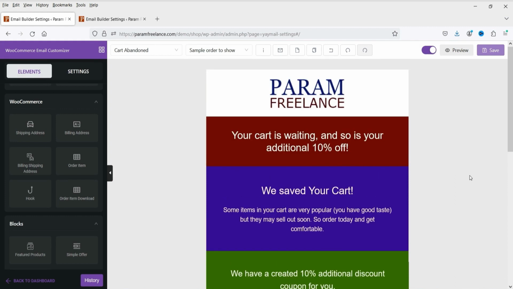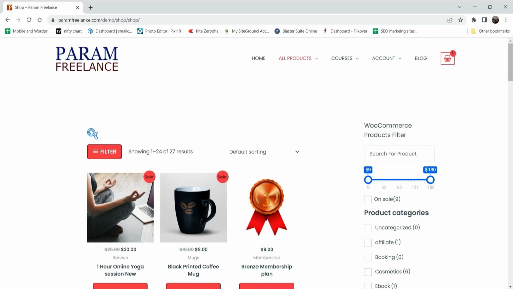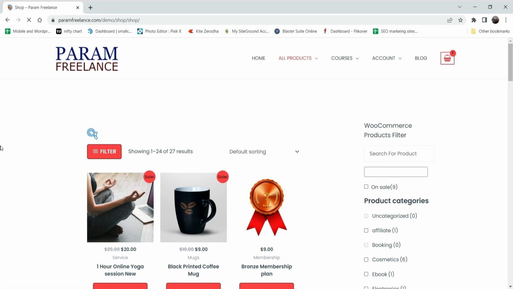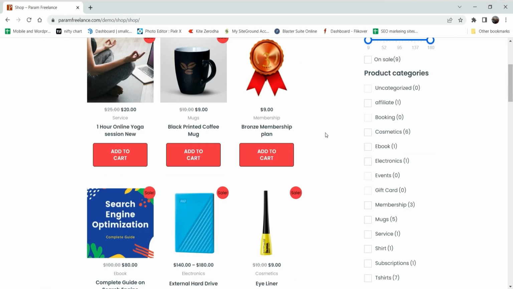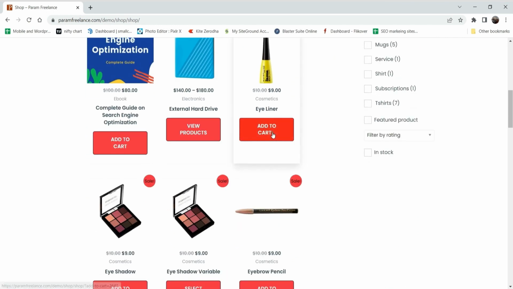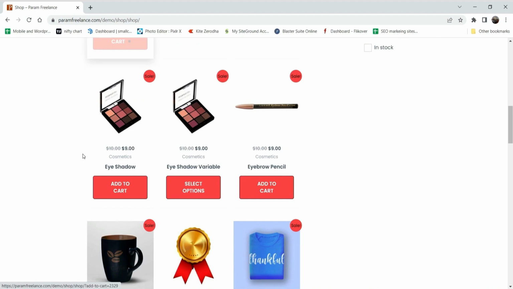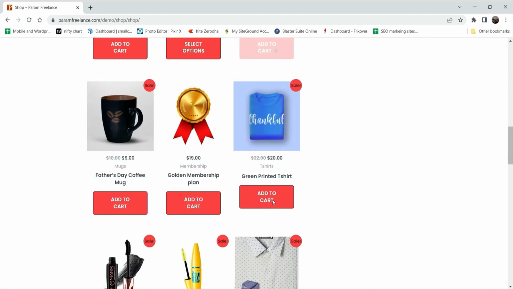So we have customized the email template, and this is the template which will be used when someone abandons the cart. Let's see how does this work. So I'm going to the shop, and here I'm logged in as a user. Let's go to the shop and let's add some products into the cart. Let's add this one, this one. This is a dummy website, so I'm going to add some products from this website.